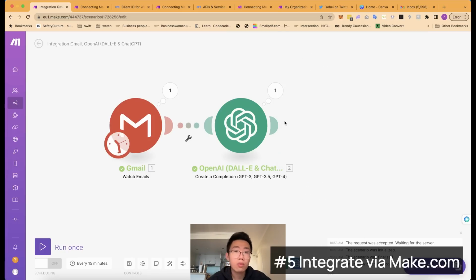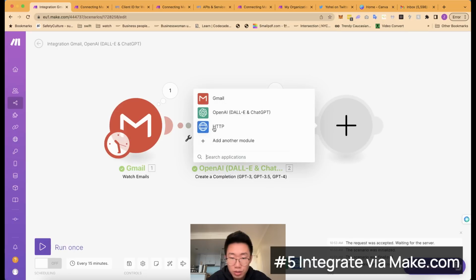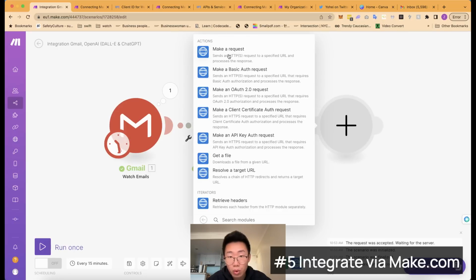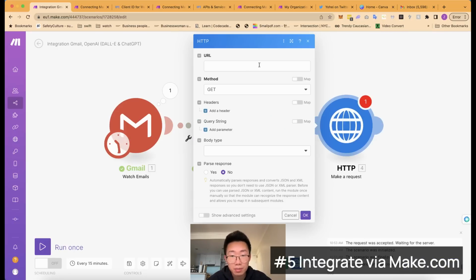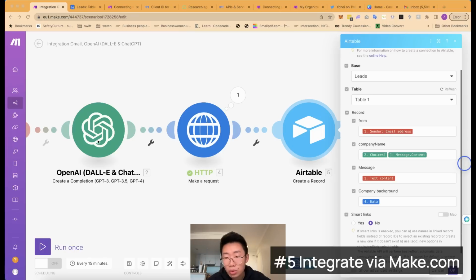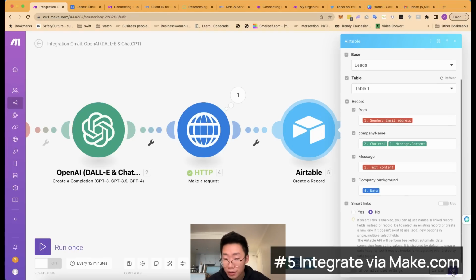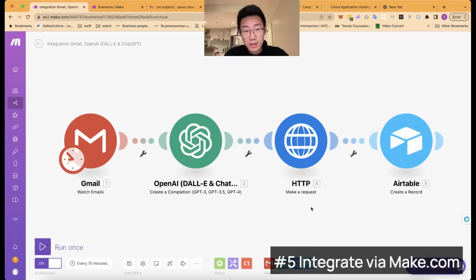The next step is we will feed that information to the research agent API endpoint that we just created. So I will click next step and search for HTTP and select make a request. This is basically a way to send API requests, and then map the information we received from previous steps into the columns in the Airtable and click save. All right, so now we have everything up and running. All we need to do is just turn on the scheduling.